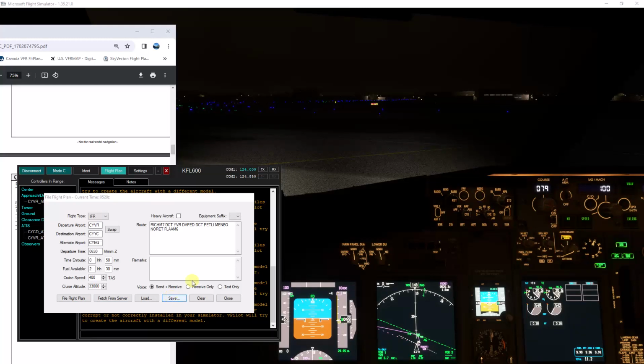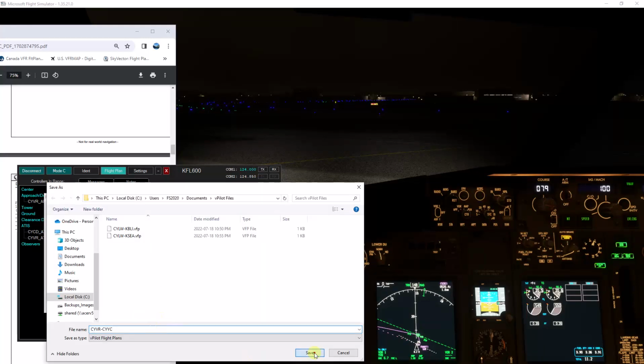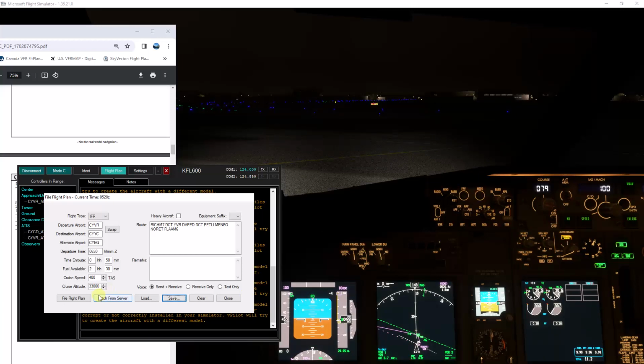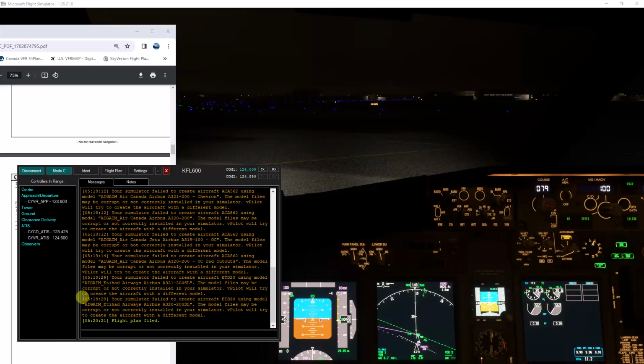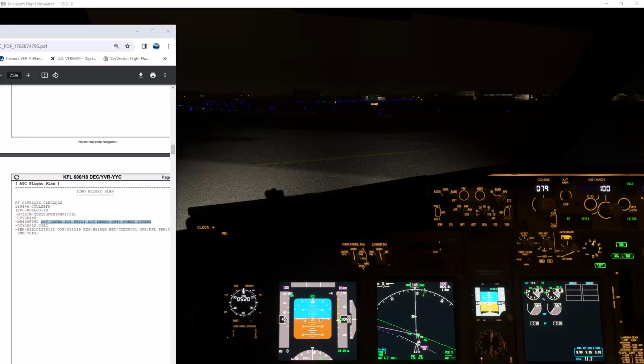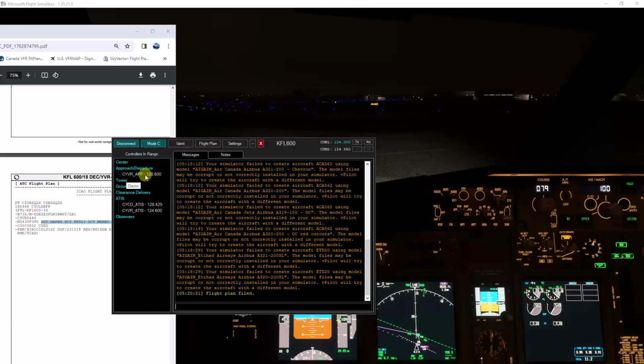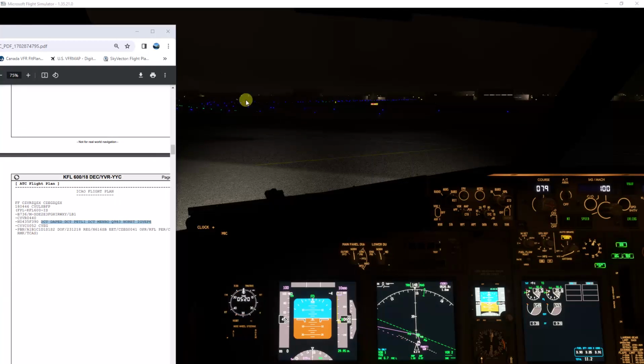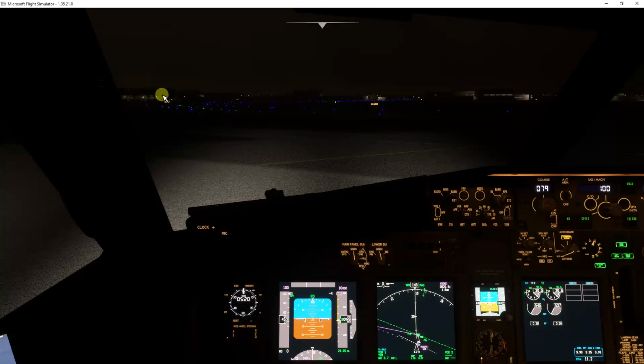Save the flight plan just so we can have it for future flight plans. And let's contact tower. Approach 128-600. Alright, so 128-600.